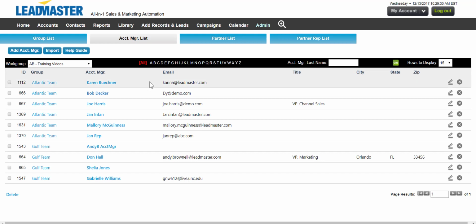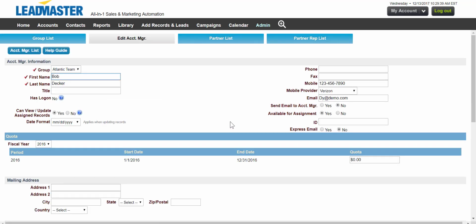Here, you can see a list of all the account managers and their associated groups. If you edit Bob Decker, you'll see a view similar to the group level, with 2 very important differences. Below Has Logon, you'll see a Can View, Update Assign Records with Yes and No radio buttons. And below ID, you'll see Express Email with Yes and No radio buttons as well.